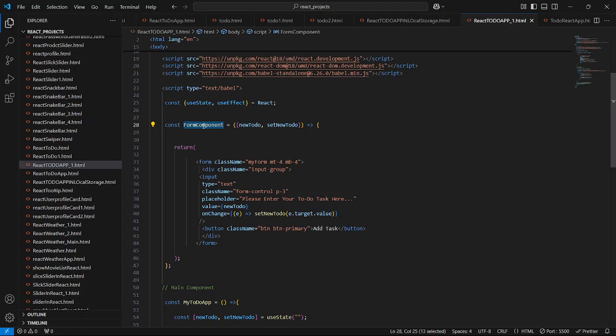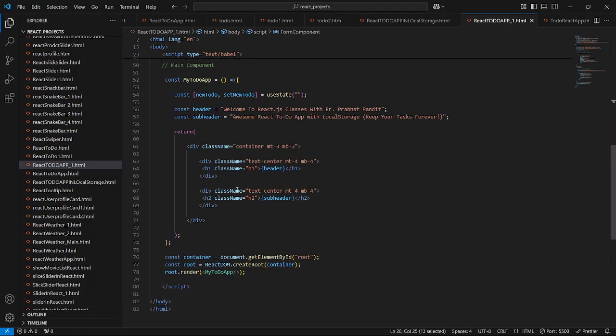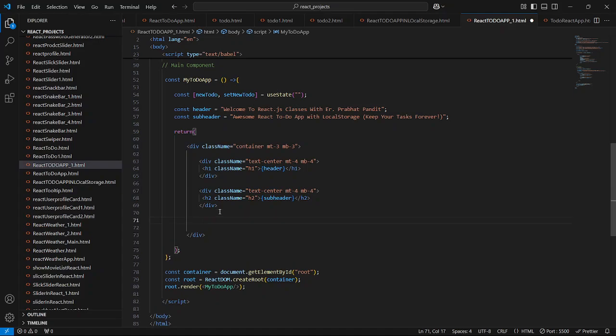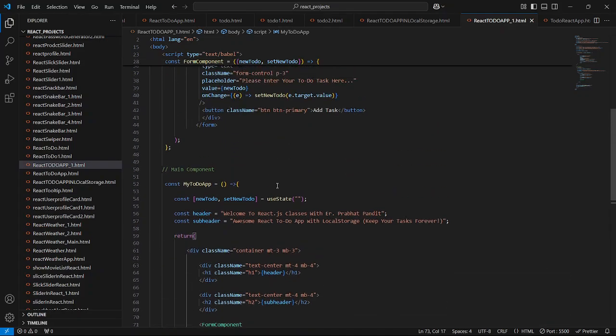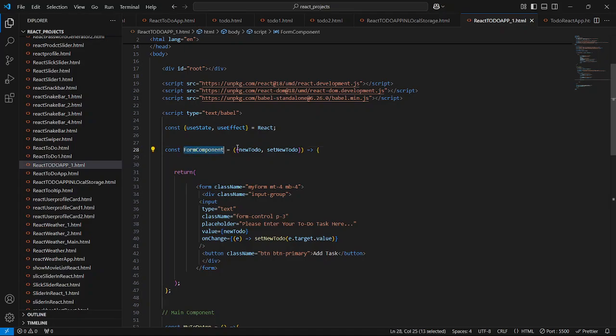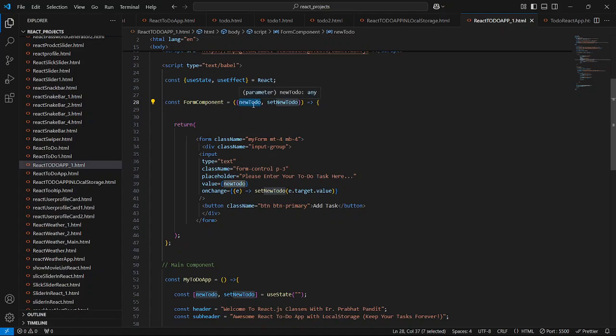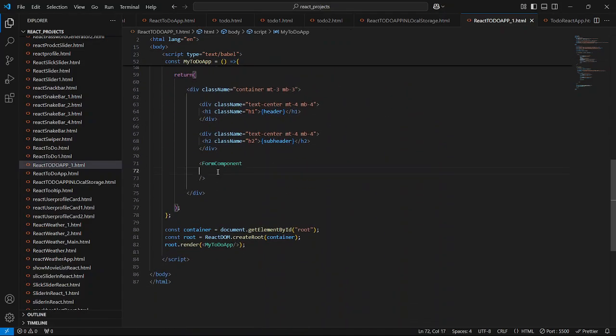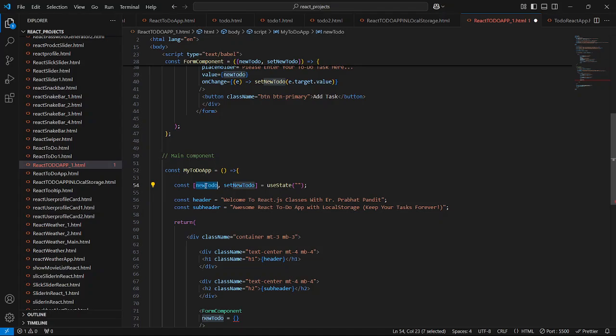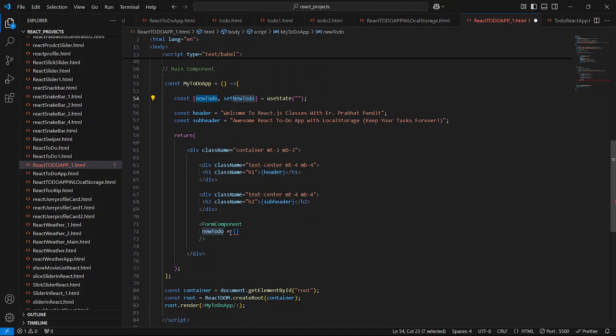So guys, now I'm going to do that. Copy this component name, form component, and come to the parent component below this div. I'm going to call it like this. I'm going to keep all the props values also. You can see this component takes two props, newTodo and setNewTodo. Copy this newTodo prop, paste it here, and give the value: copy this state variable newTodo and give it as the value to this newTodo prop.